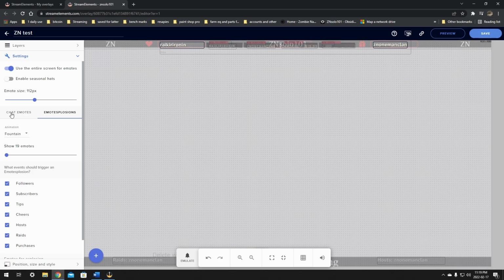Now, if you only wanted the emotes for your chatters, you're pretty much done. If you only wanted them for your chat, you can just click all of these off and you will only have them for your chat. If that's all you want, you just check all these boxes off, click save, and add it to your OBS, and you're done. That's all you have to do.